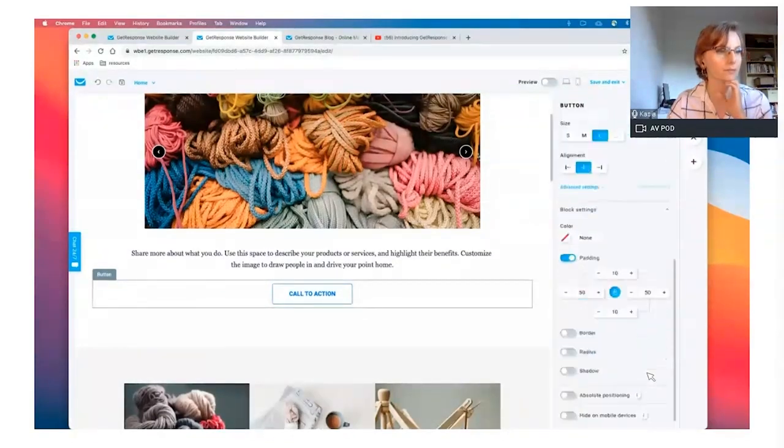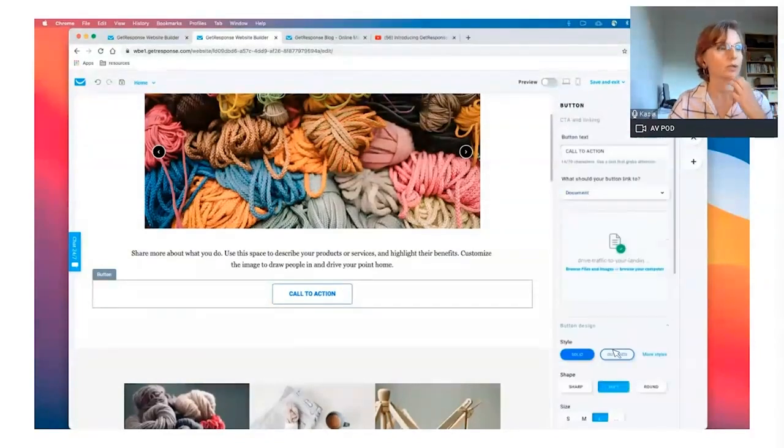And you can also define what you want the button to look like. Whenever people click on that button, once your page is published, they'll be able to download the document. The document will open in a new tab and people will be able to download it.